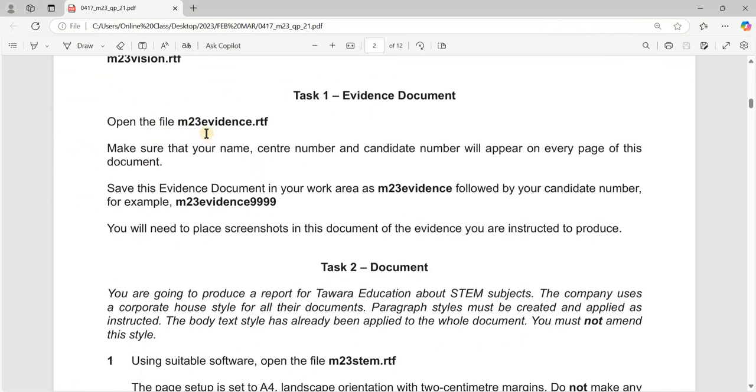Open the file M23 evidence.rtf. Make sure that your name, center number, and candidate number will appear on every page of this document. Save the evidence document in your work area as M23 evidence followed by your candidate's number. Example. Okay, so let me copy this. I will be editing that. You will need to place screenshots in this document of the evidence you are instructed to produce.